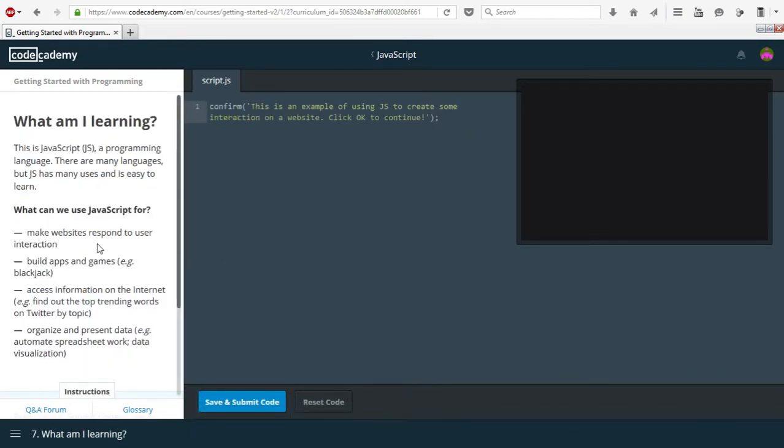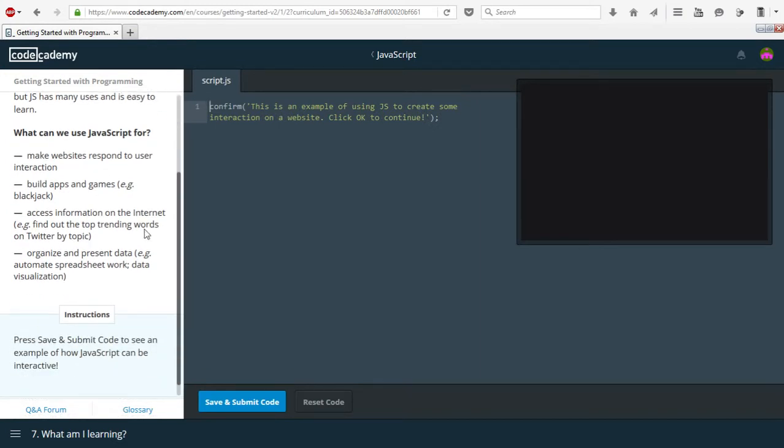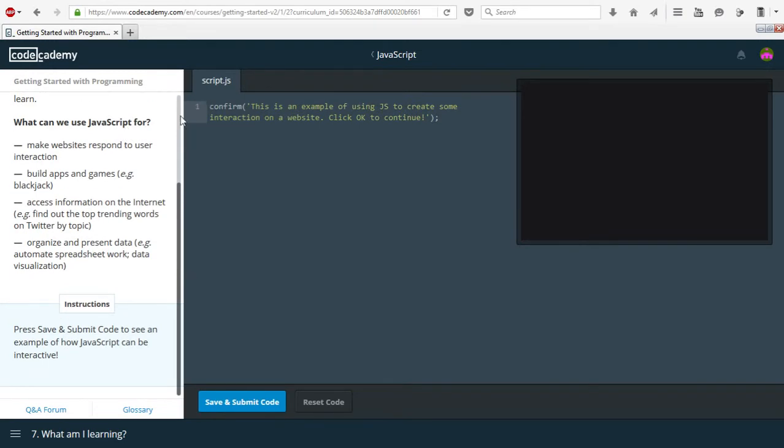What am I learning? This is JavaScript, a programming language. There are many languages, but JavaScript has many uses and is easy to learn. What can we use JavaScript for? We can use it to make websites, respond to user interaction, build apps and games, example blackjack, access information on the internet, example find out the top trending words on Twitter by topic if you really wanted to, organize and present data, example automate spreadsheet work, data visualization.